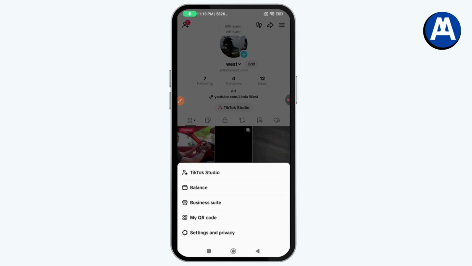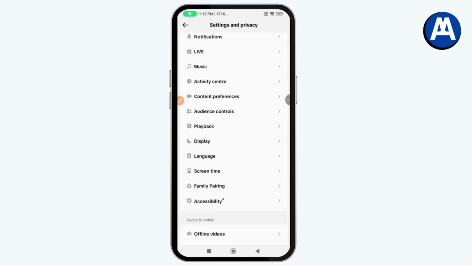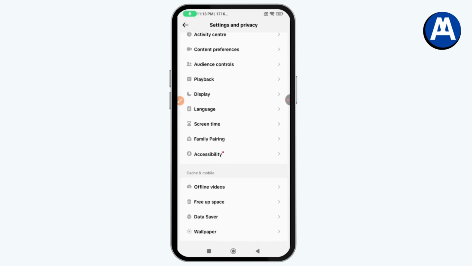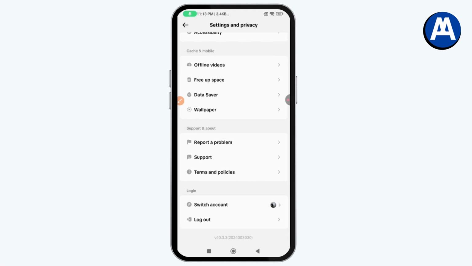You just need to simply go to settings and privacy. Under settings and privacy, if you scroll down, then you may find TikTok shop for creators. If you don't find that option here also, then you just need to simply go to your settings and privacy again and tap on report a problem.